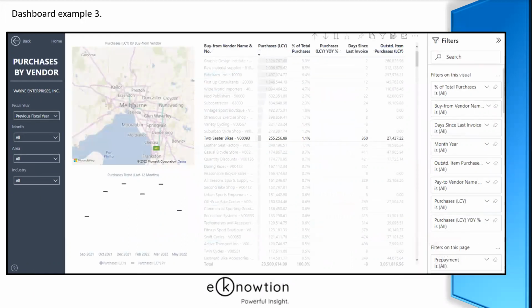Another example there, just zeroed in, you've got your map on there. Once I've zeroed in on that 2-seater bikes line, it's then focused in on Melbourne because that's where the sales are. Purchases are, sorry. So it gives you a visual representation. It's good stuff.